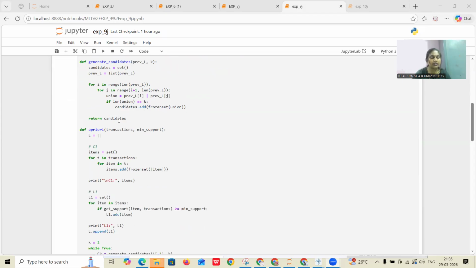To generate the candidates, we give the previous L and k. The candidates we set, and we list the previous L. For i in range of the length of L, and for j in i plus 1 to the length, we take the union of i and j. If the length of the union is equal to k, we add the frozenset of the union to the candidates, and return the candidates.